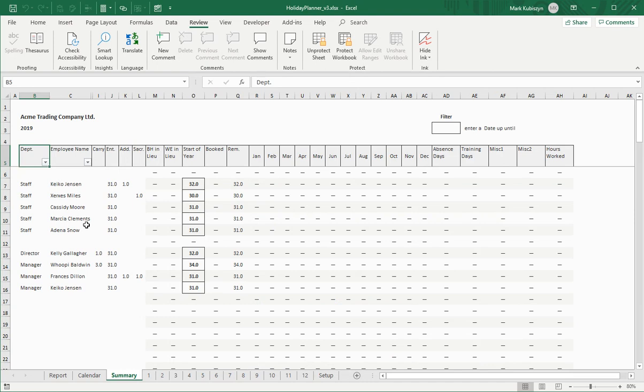Okay, so the main change with Holiday Planner 3 is that you don't have an admin sheet. So basically you set up your staff directly here, set up your employees directly here, and add any holiday entitlements, additional holidays, sacrificed holidays, etc.